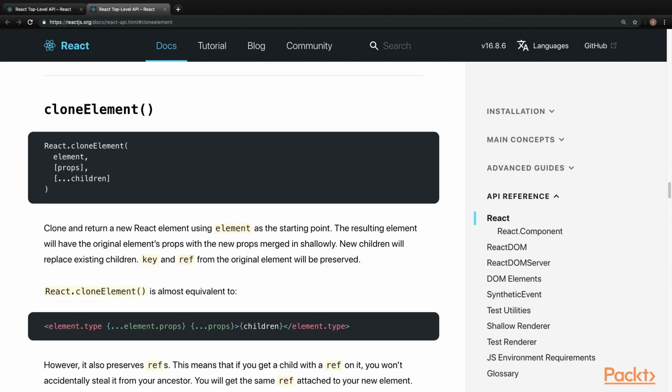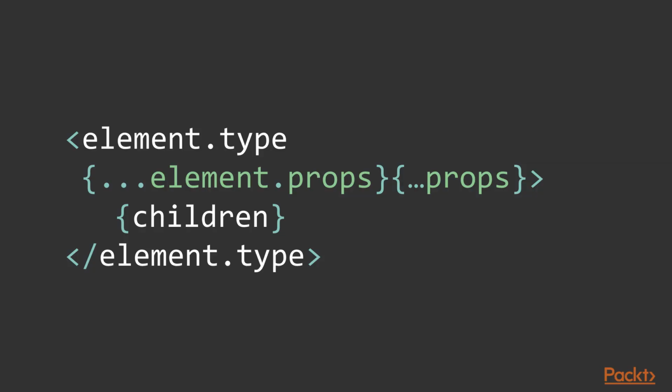Another way to manipulate elements is the cloneElement function. This function accepts an element, props, and any children as arguments. The result will be a shallow copy of the element passed in with new props injected into it. The React documentation states the React cloneElement function is almost equivalent to a copy of the element with its original props, and the new props passed in spread into the component. And any children passed in would be nested within our element, hence the name child, since it will be a child of our cloned element.